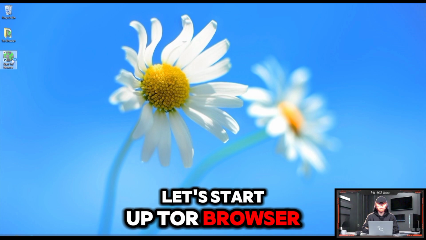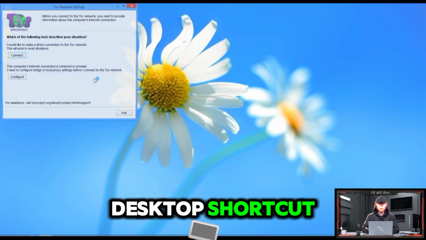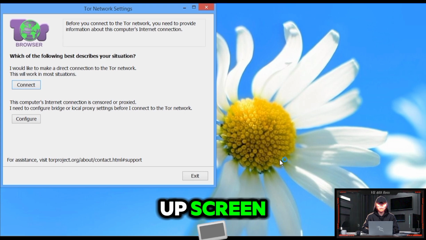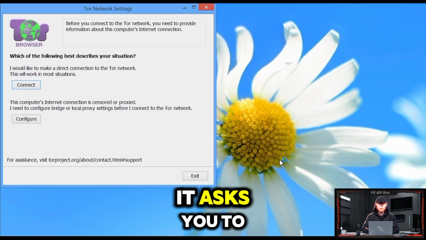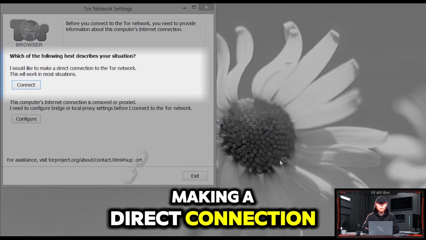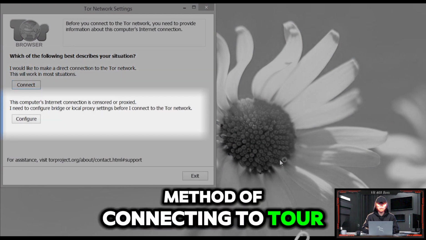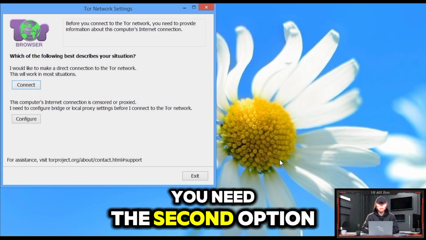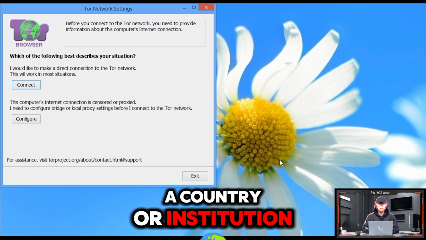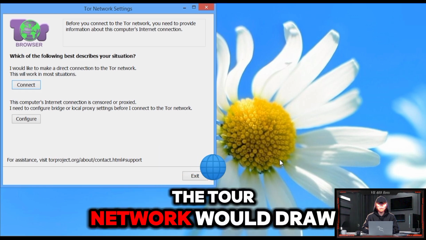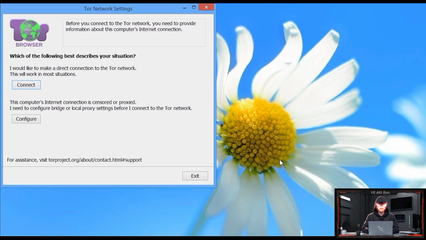Let's start up Tor Browser by clicking on the desktop shortcut. The first time you launch it, you'll see a startup screen. It asks you to choose between making a direct connection to the Tor network or using an alternative method of connecting to Tor. You'd need the second option if you live in a country or institution where Tor is blocked, or if connecting directly to the Tor network would draw attention to you.